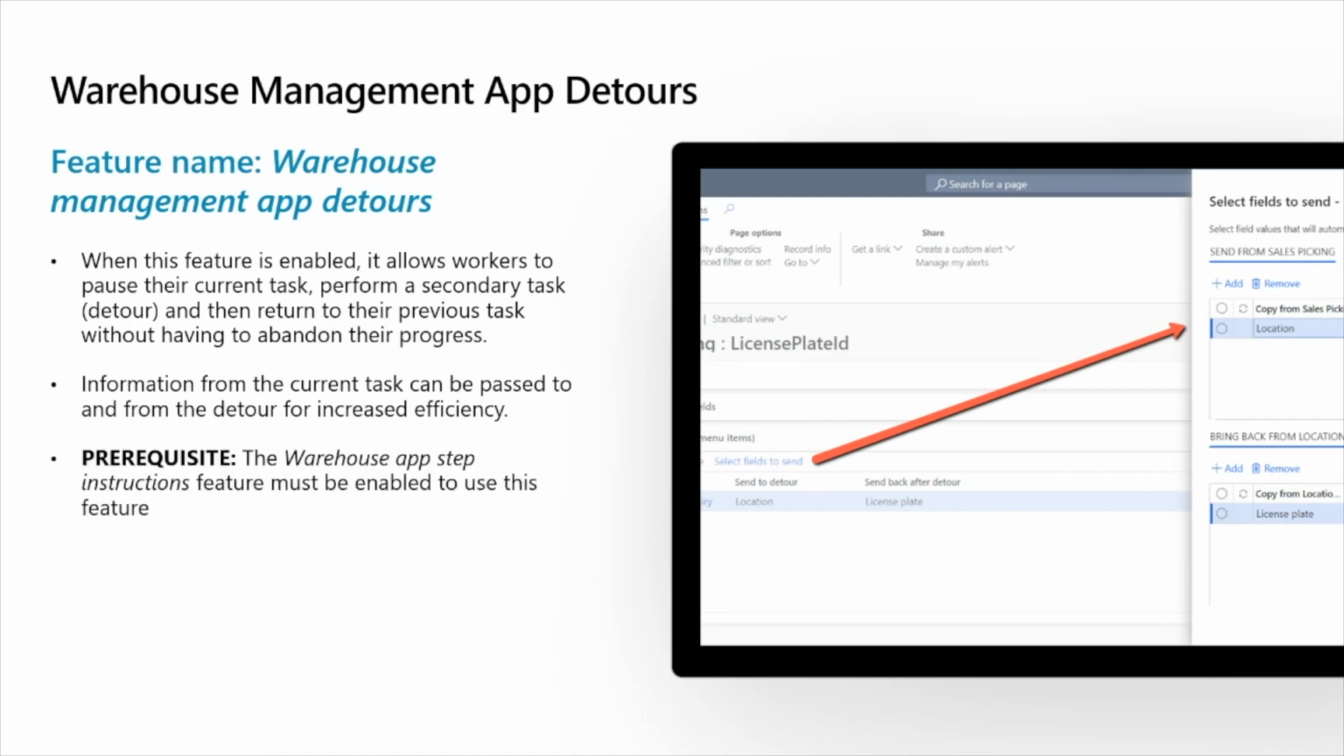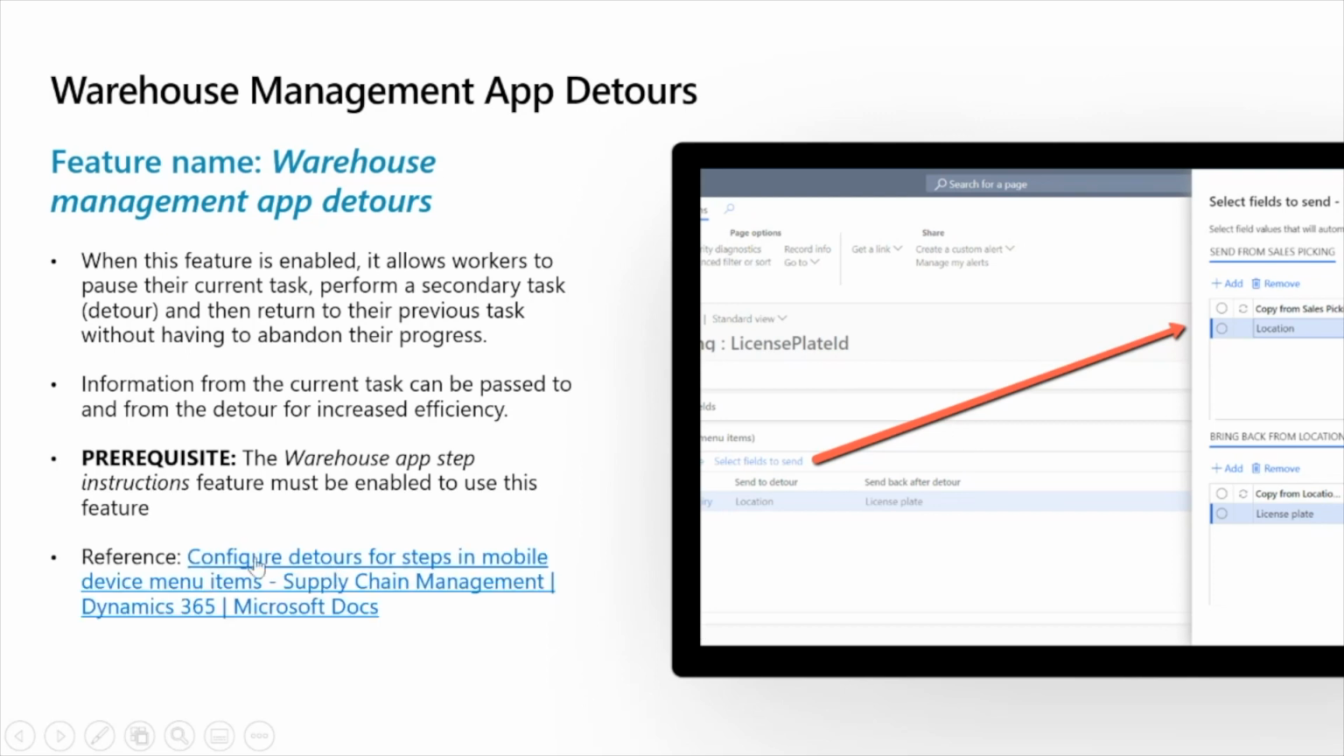Again, same prerequisite that we mentioned in the last promoted fields feature, which is that you have to have the warehouse app step instructions feature enabled to use this. Again, the configuration lives within that same form. And we've got some good documentation again out there around the detours. Again, just a static view here of what that looks like from the step instructions form. We have a new fast tab for the detours and a sub menu that's going to allow you to select the data that is sent to and received from the detour to the main task.